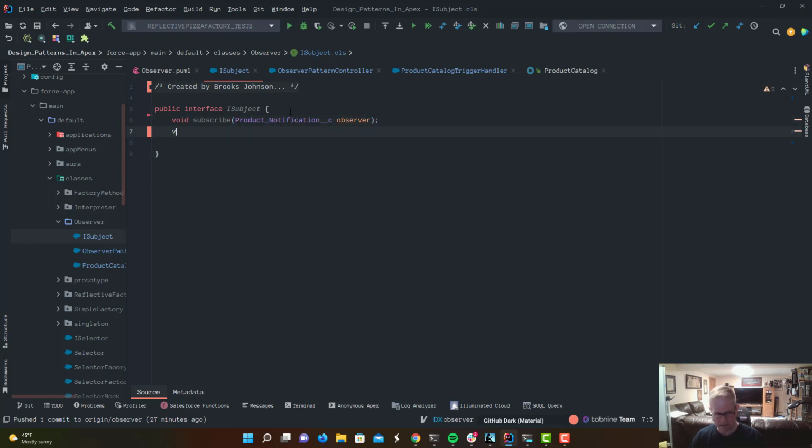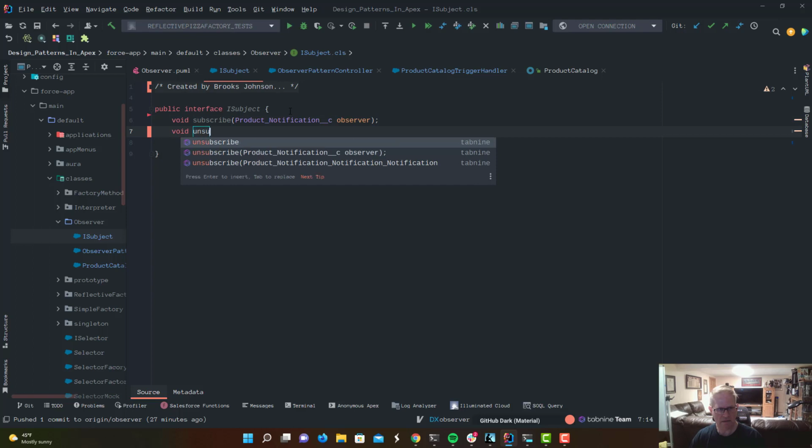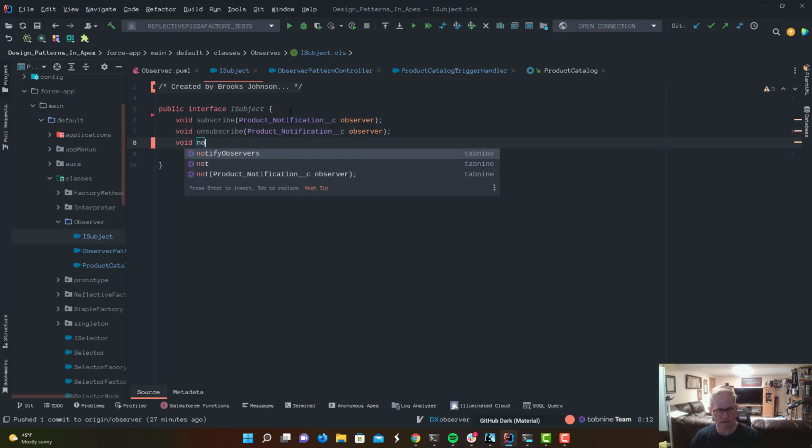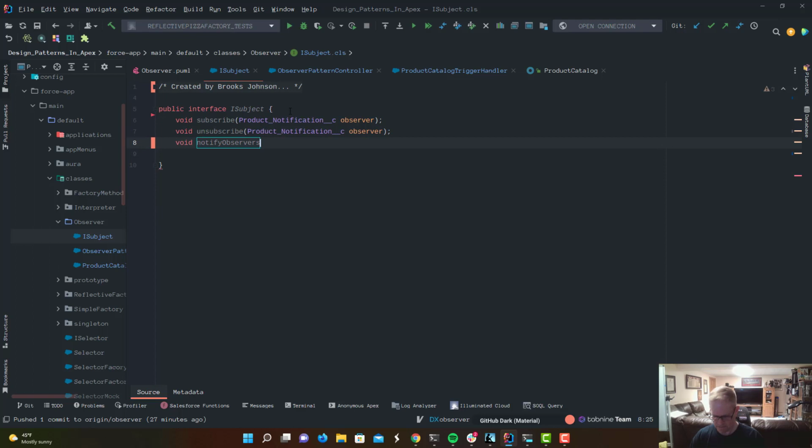And we're going to need void unsubscribe. Same thing. And void notify observers. Okay, so those are the three methods that any class that implements iSubject must provide the logic for, right?